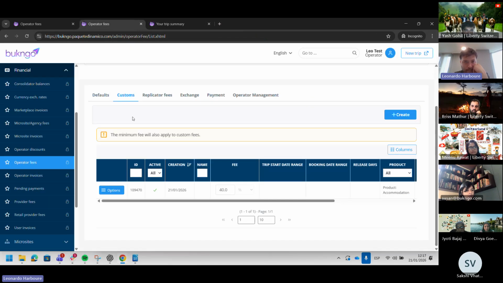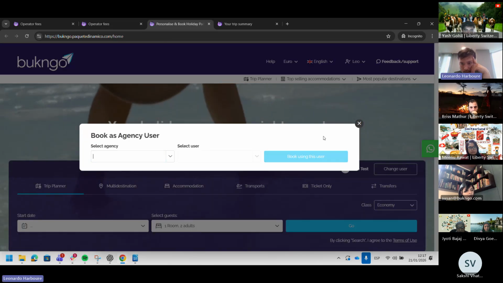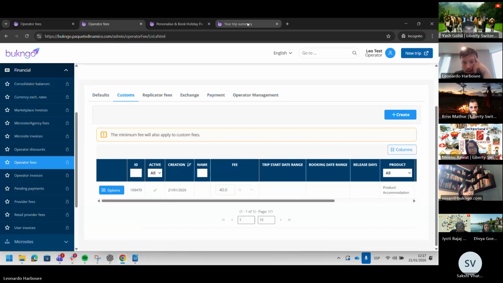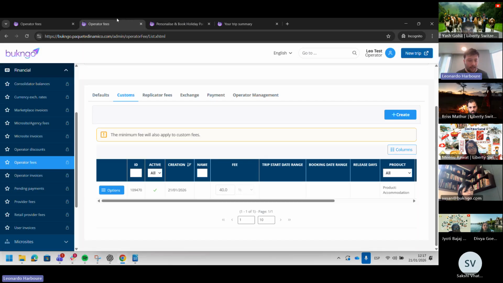Let's continue now. Just want to know if you have this. Ah, yeah, you have this. Okay, great. The rest of the markups, so operator management, payment, sub-microsite fee, agency fee, all of the other fees have the same logic. It just changed the cell.